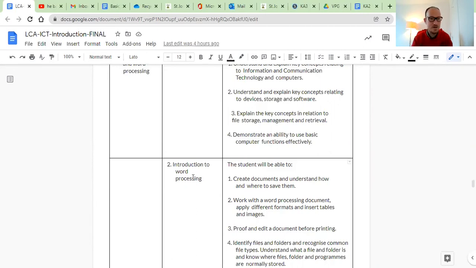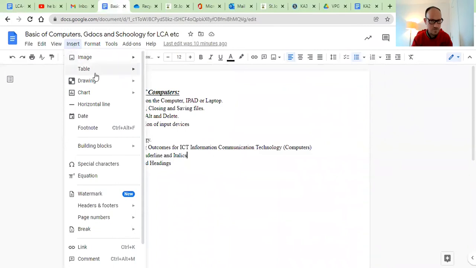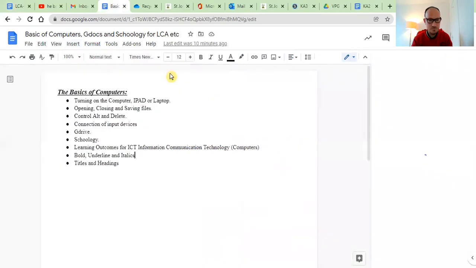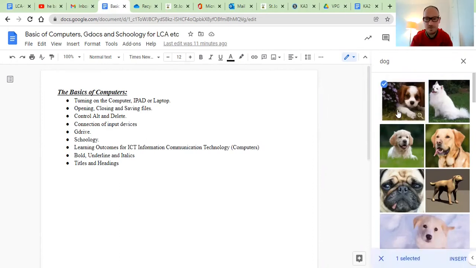Insert tables and images. Okay, so insert tables and images, we'll just show you that then. So to insert image, just go into Insert, and then Image. Now you need to save it onto your computer first to be able to upload it, right? Or you can search the web, right? The other thing to be aware of here is images nowadays have a lot of copyright on them. So you have to be careful what you're actually downloading.